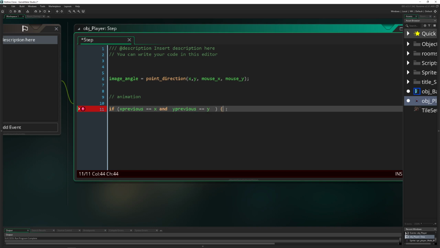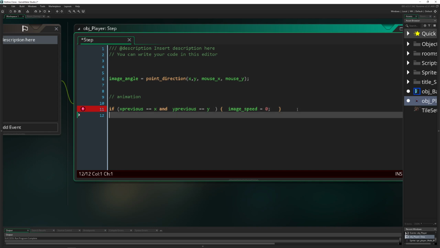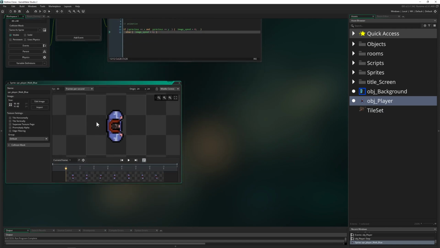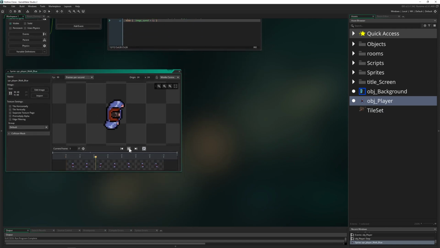Then we're saying like, hey, wait a minute. So we are in one position, image speed is equal to zero. And of course we are saying like, hey, we are moving, then we are saying like, hey, image speed one. So basically the one is just a relative value for how fast that thing is. Of course, our dude is quite fast. Our sprite, you can see 30 frames per second, way too fast. Let's go for 8.